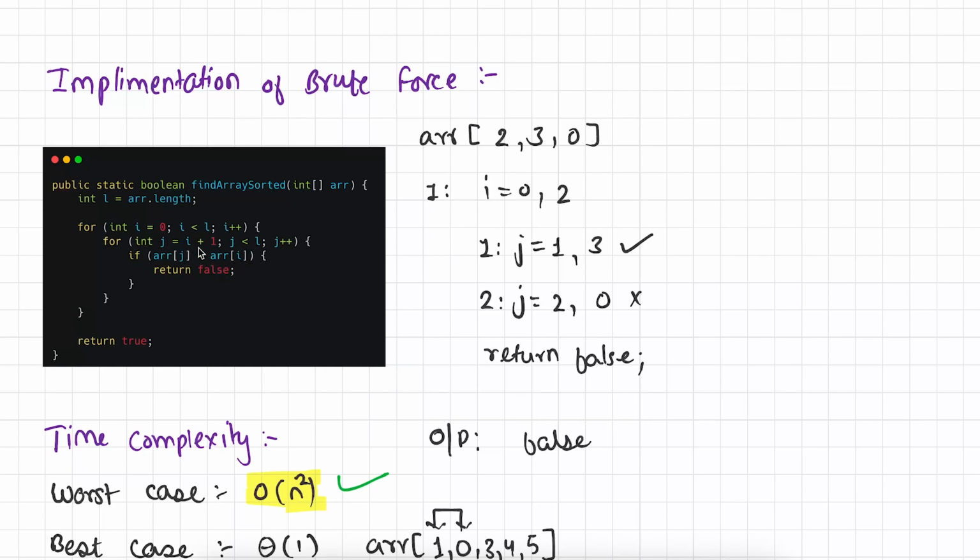Okay, why i plus 1? Because the first loop is just to pick one number and the second loop is to check all the numbers towards its right, and in the inner loop we check if array of j is less than or equal to array of i. It means we are looking for a smaller number that is less than or equal to array of i. If we find any number that is less than or equal to array of i, then we immediately return false. And if we never went into this condition, then by the end of both the loops we return true.